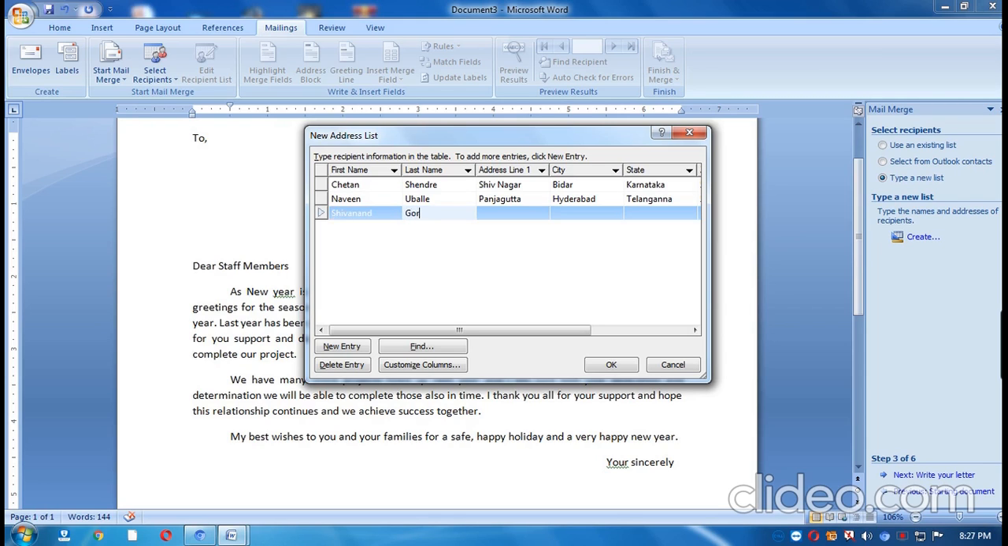Gorge. So address is Basavanagudi, Bangalore, state Karnataka, 560089. Okay, let me have only these three records.